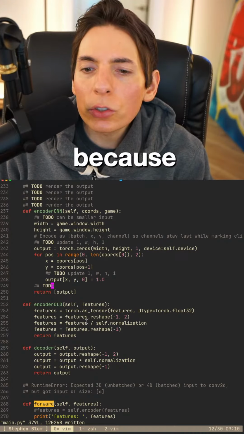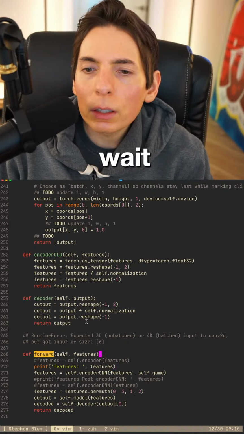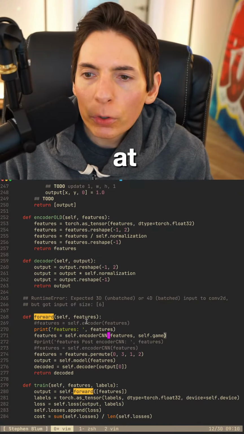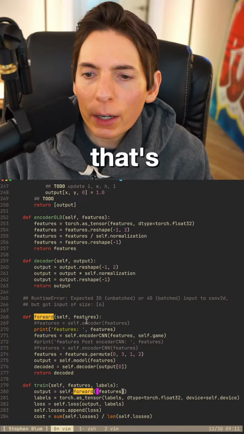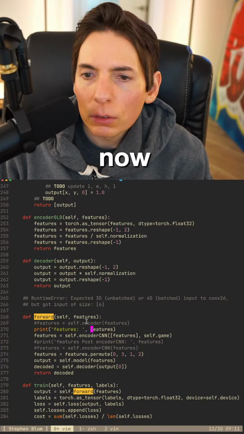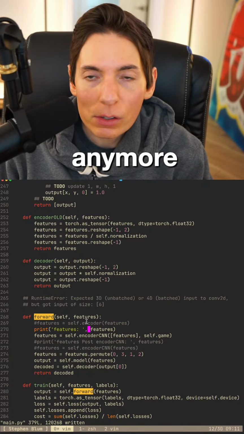Right? Because the features input is on the forward. Oh, wait. Where do we do that at? Forward features output. Oh, okay. So that's just the train. So let's update that here for now. Although then that makes it not a tensor anymore. Oh, I keep forgetting about that.